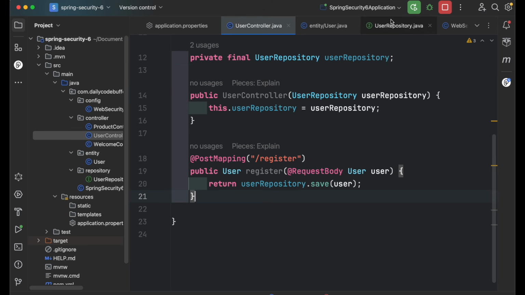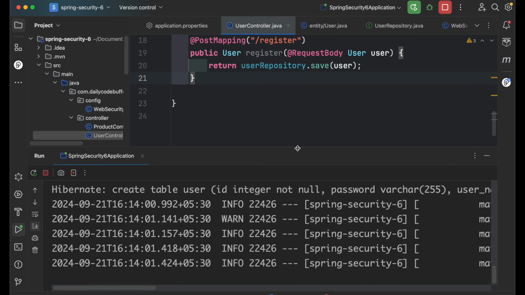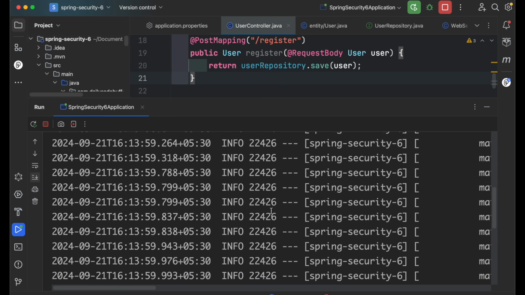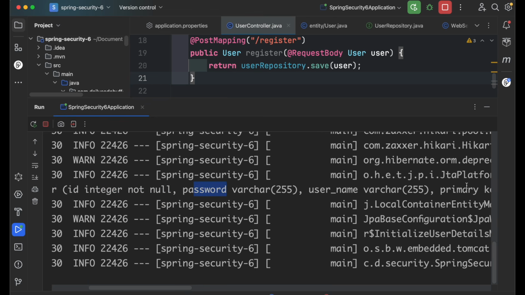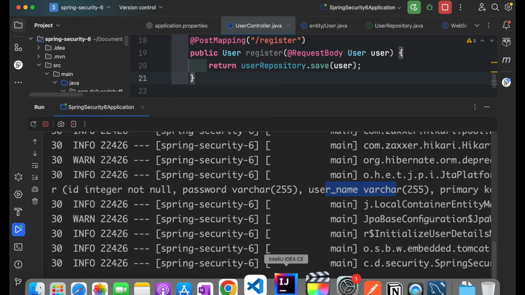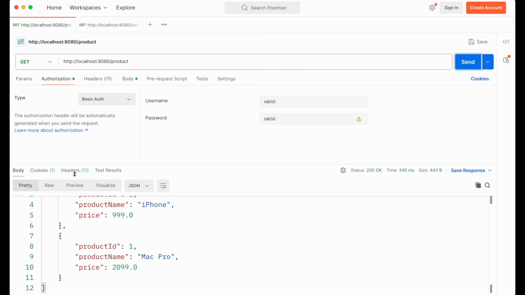So let's restart our application and let's see what's happening. So here you can see that the application is started. Okay, and here you can see that as we have created the entity, the table is also created, the user table, where ID is there, password is there, and username is there. All the three fields are there. Okay, so my table is also created and the application is also started. Now I need to register. So for that, I need to go to Postman, and I can register here.